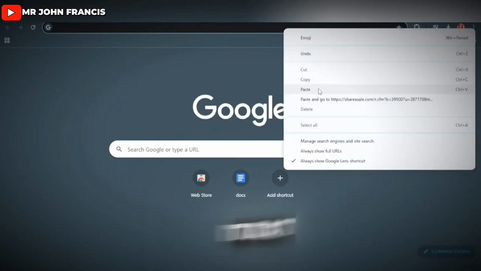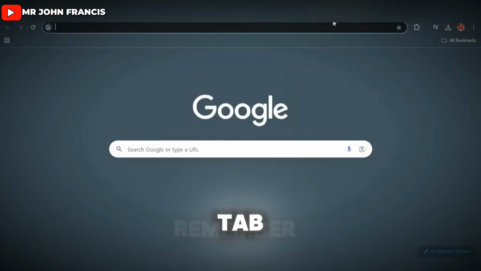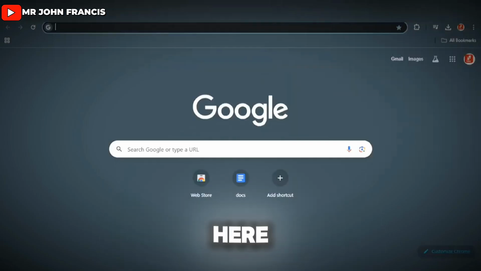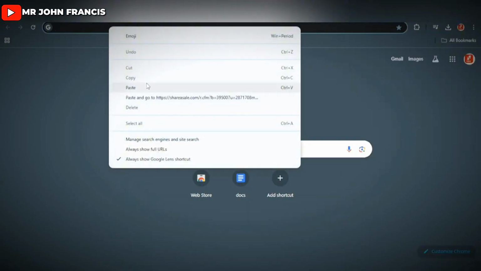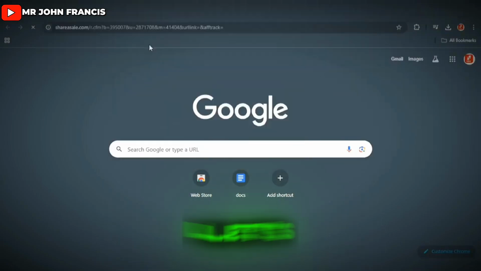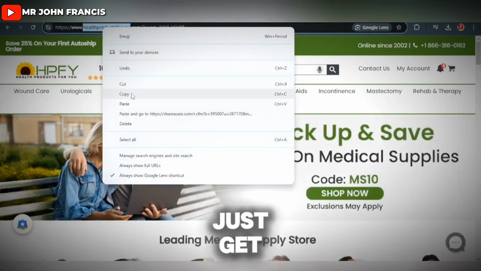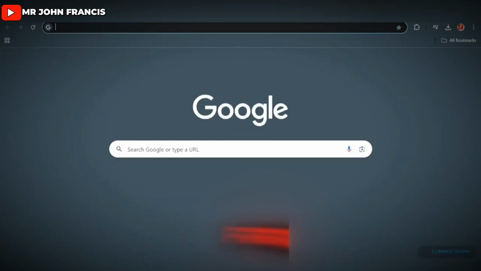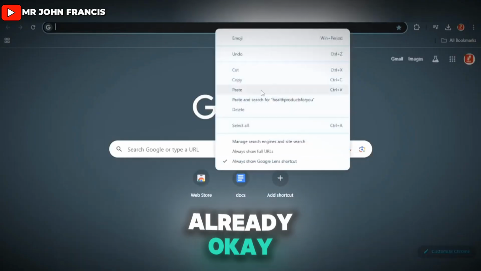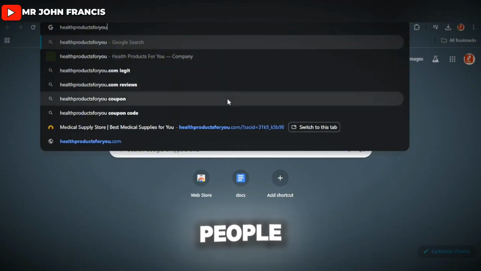Let's save it at the browser tab here. Go to the next tab. Remember, it is already saved here. Then come here and paste it. Let's search for it. This is a health product for you. Get the name to see if people are already searching for this particular product, because you want something that people are searching for.